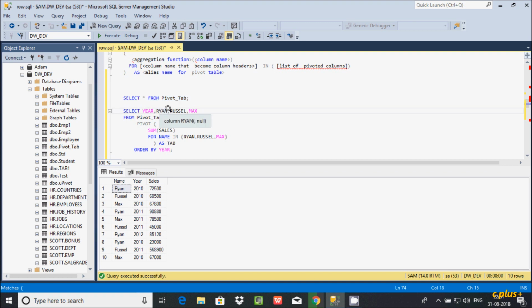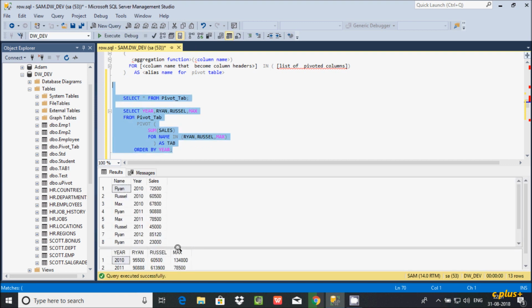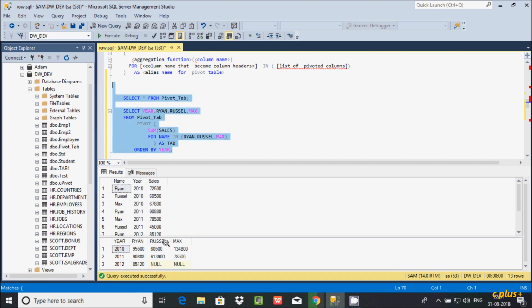See here Rayan, Russell, Max. These values are now converted after executing this query. See here, these are now columns. Year is the actual column of the actual table pivot_tab, and Rayan, Russell and Max are the pivoted columns. So after applying the PIVOT operator I'm getting these, and we can say these are the pivoted columns, and inside the pivot, the sum of sal.